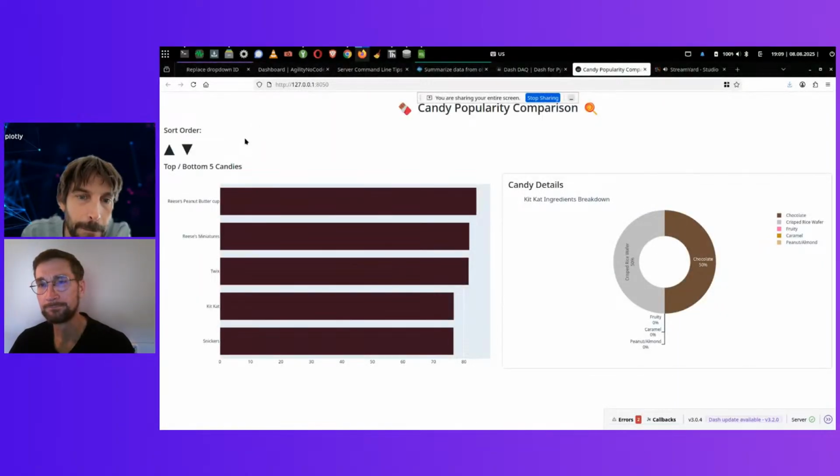Share screen. We'll just do entire screen. Allow. Okay, can you see my screen? Yeah, we see the app.